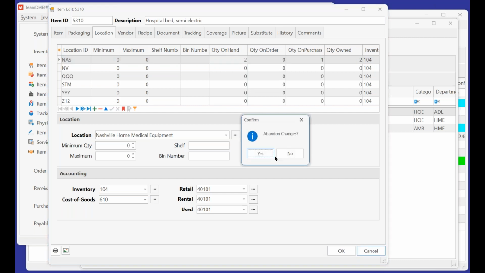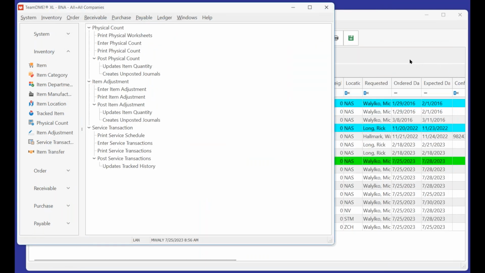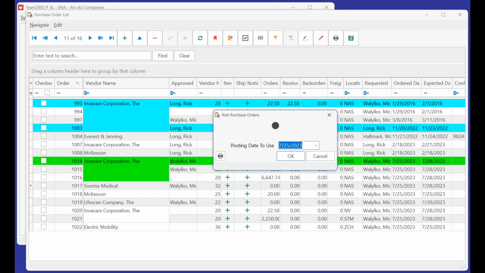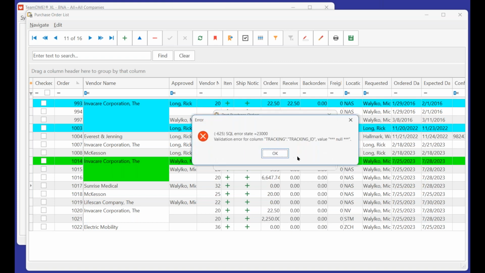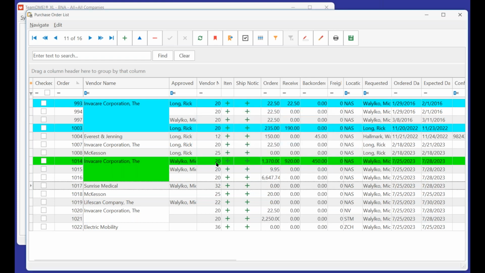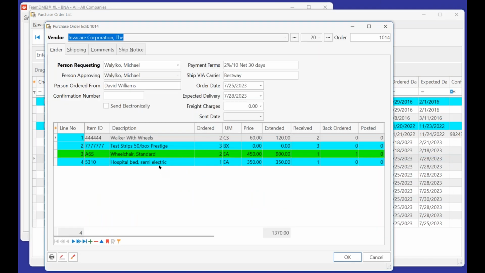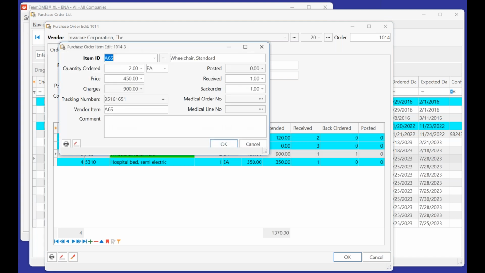So let's see how it does. We'll go back to our purchase order list. And at this point, I'm going to post my purchase orders with the diskette all the way to the right, today's date, and I hit OK. And we got a tracking number null, which means that some item that we have doesn't have a tracking number, but it's required. My guess is it's the wheelchair. So let's see if I'm correct.